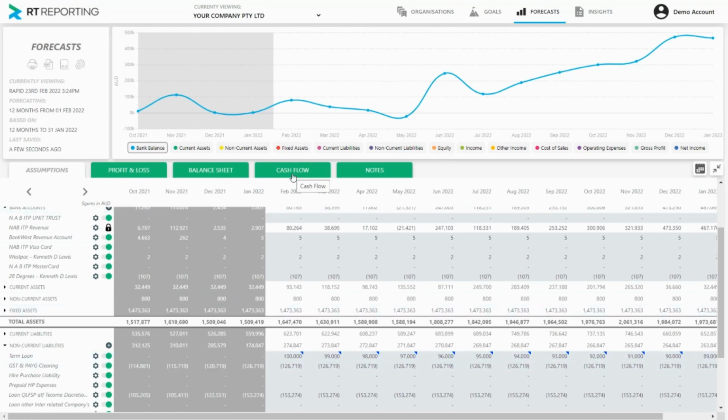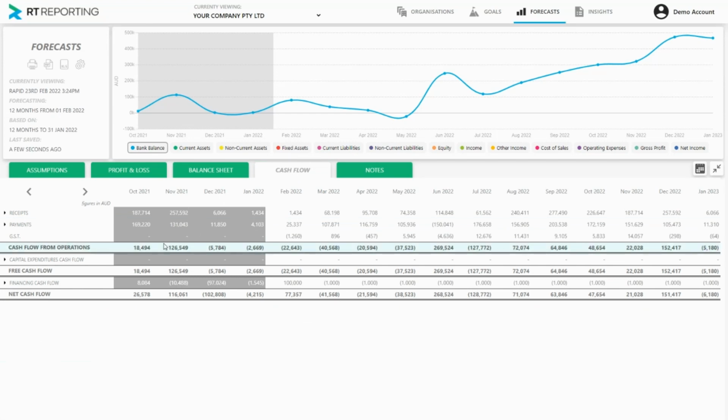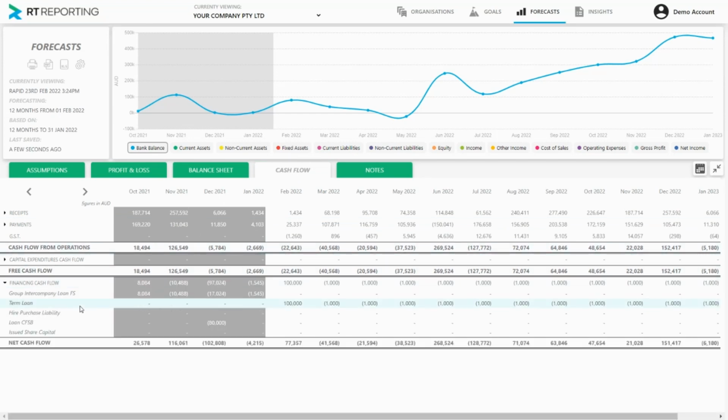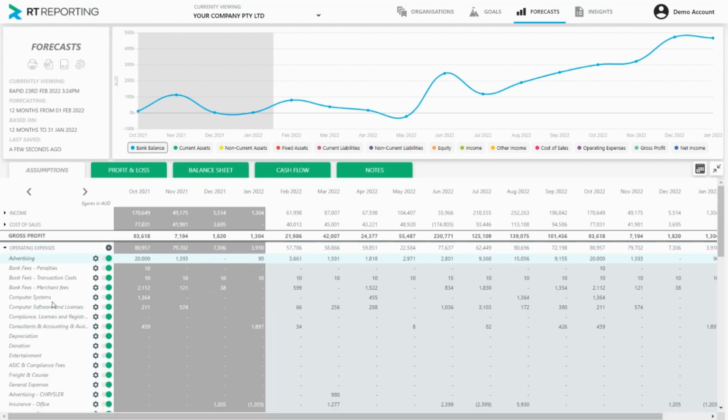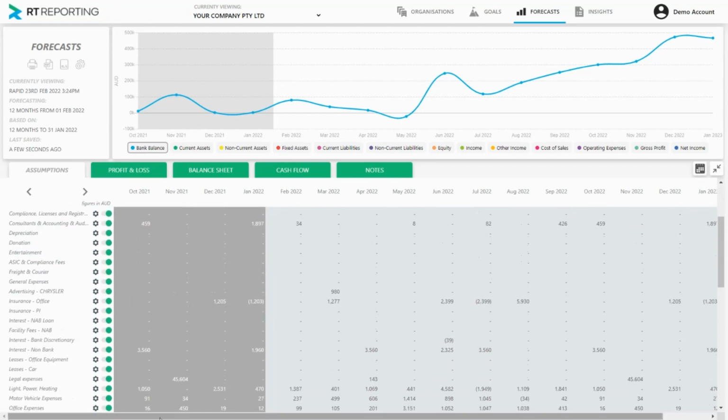Now we can go back to the cash flow tab and expand the financing cash flow item. And now you can see this reflects the balance sheet cash flow term loan implications. So you've got a $100,000 inflow in February, and then in March onwards, you're repaying $1,000 towards that loan. Now, in the operating expenses, you can obviously then adjust the interest component or create a new line.